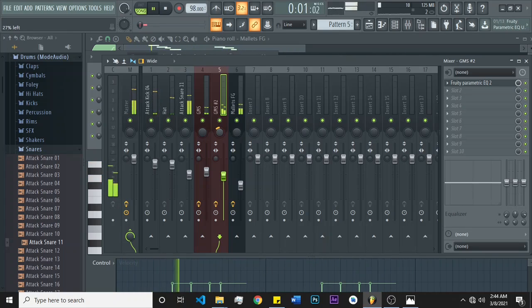Let me pan this one to the left. I pan this one to the right a bit. That is panning. That means we are pushing this one to the left somehow, not completely, and then this one to the right, so that they don't conflict.